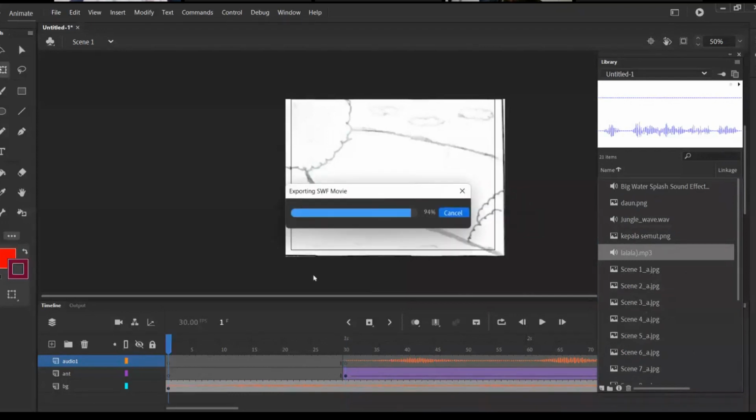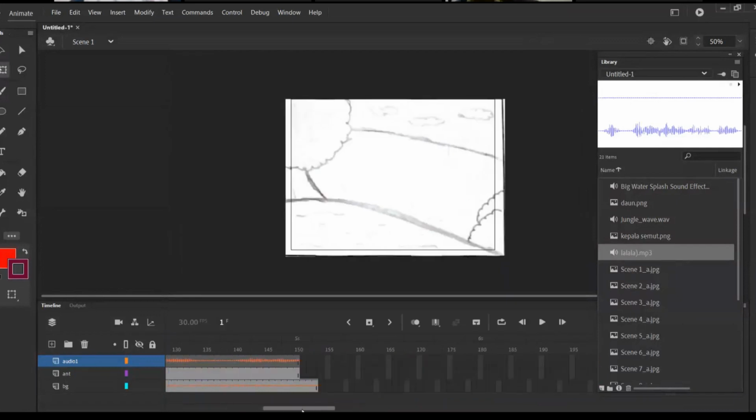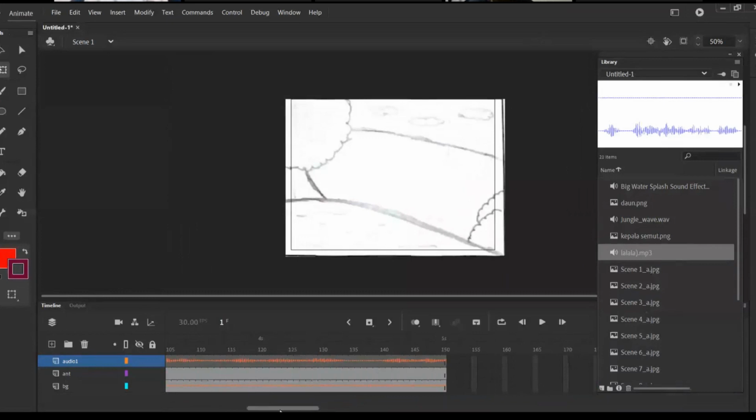When we play the scene, the concept is that it loops from frame number 1 till 150, and then loops back to 1 and 150, because we have only one scene.